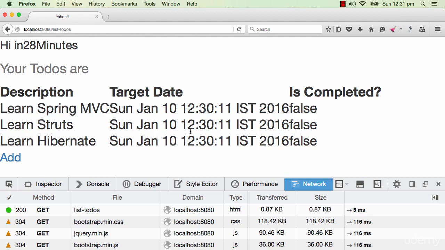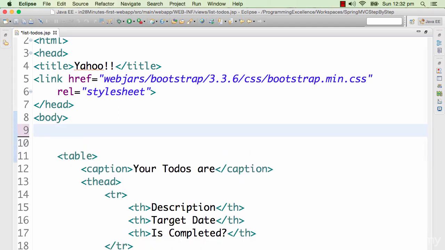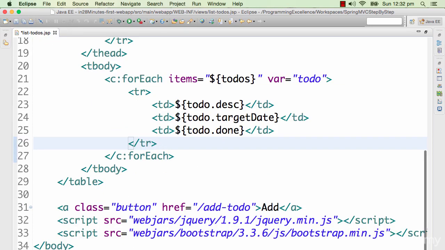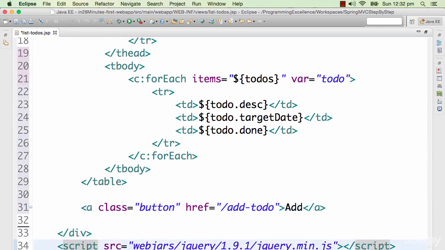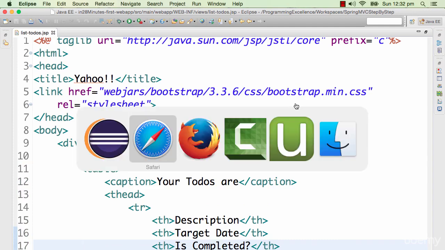So we would use Bootstrap to style this page much better. Typically in Bootstrap, what we do is we put all the content of the body in a div, and we would want a little bit of formatting for that div. So we add a class called container. I'll put this at the end of the add button. So now we have a container div where all the content of our page is in.